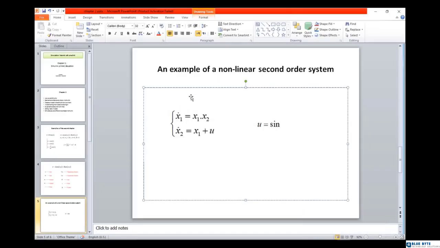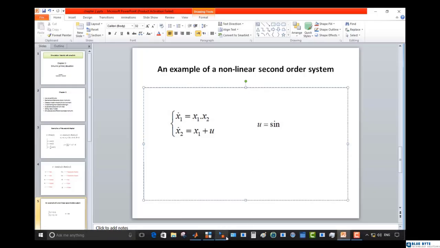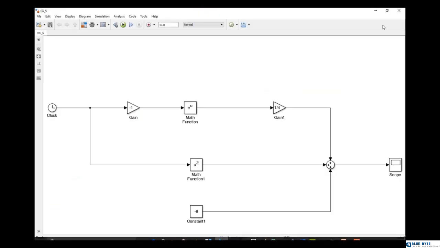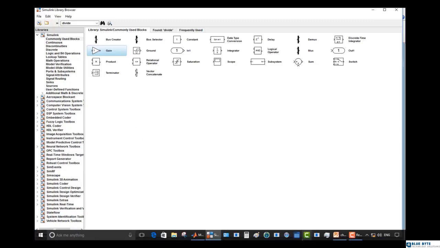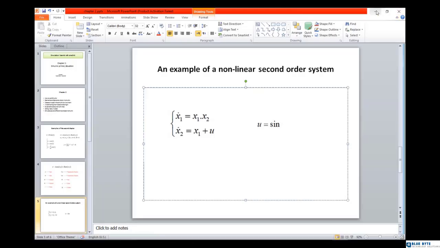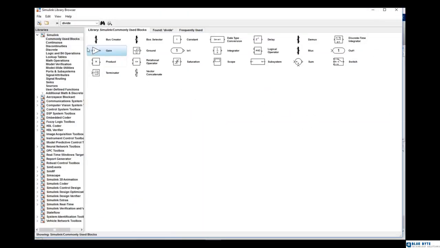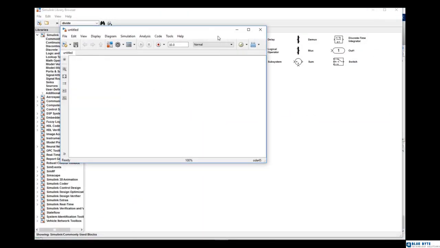The last example is a nonlinear example. It is a second order nonlinear system. As you see, x dot 1 equals x1 times x2 and x dot 2 equals x1 plus u, where u is a sinus function. Let's simulate in Simulink. But as you know, it's different from the previous examples because we have a second order nonlinear system.